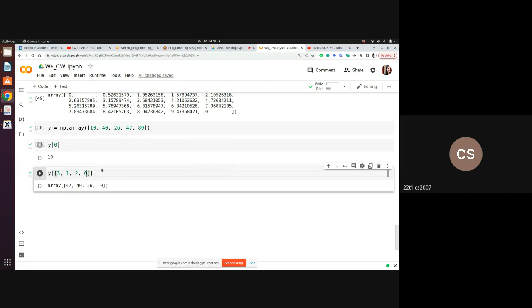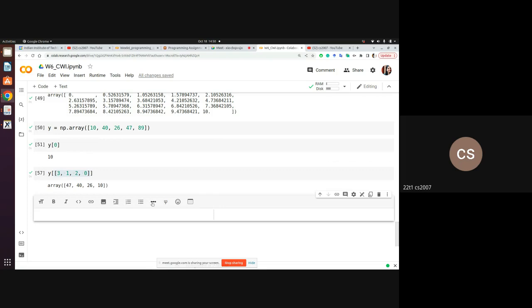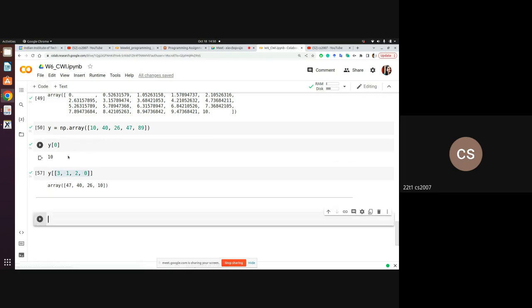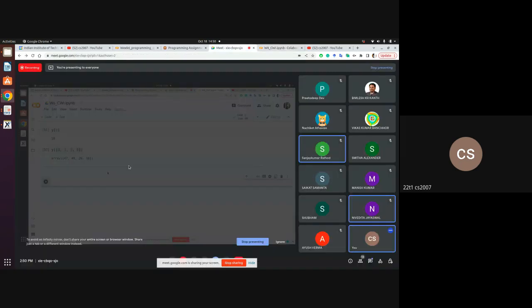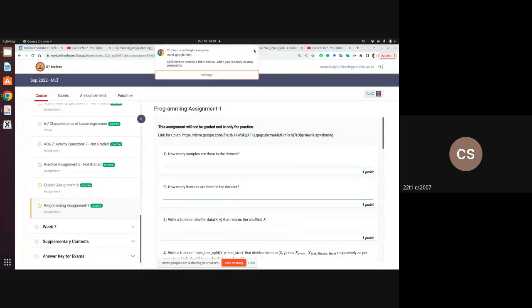We are going to make use of this in a few minutes. I hope this is clear. So firstly, we pass a list of those indices that we are interested in, and the sequence of these indices will give us the elements in that very sequence. Okay. All right. Let's now start the assignment. So where are the questions?